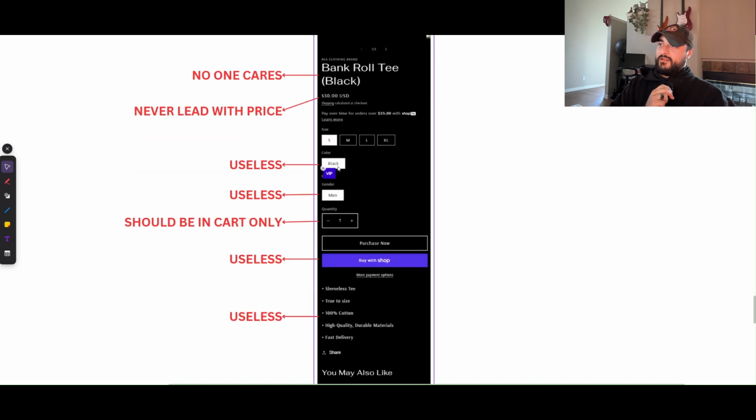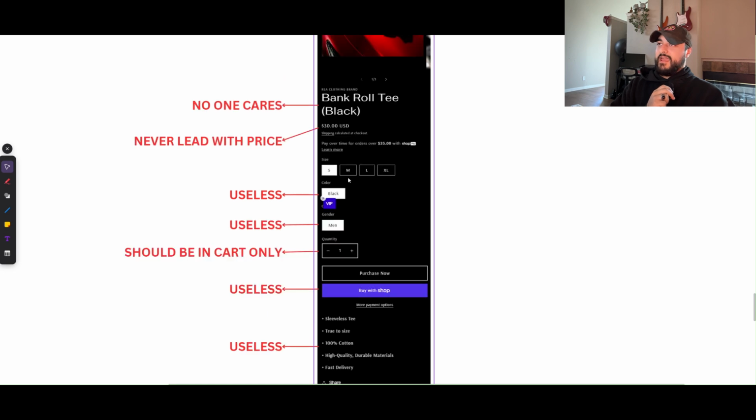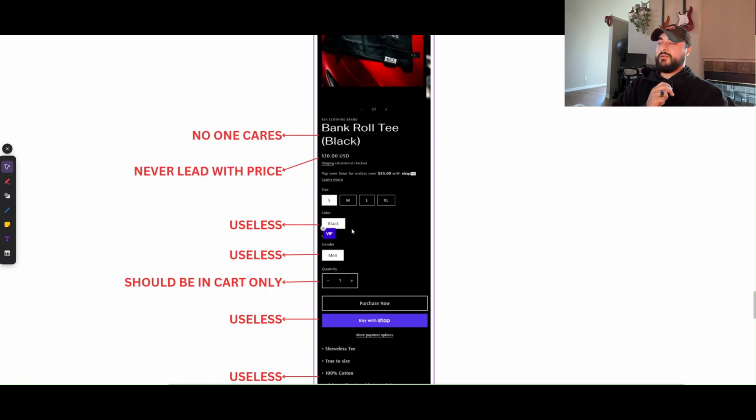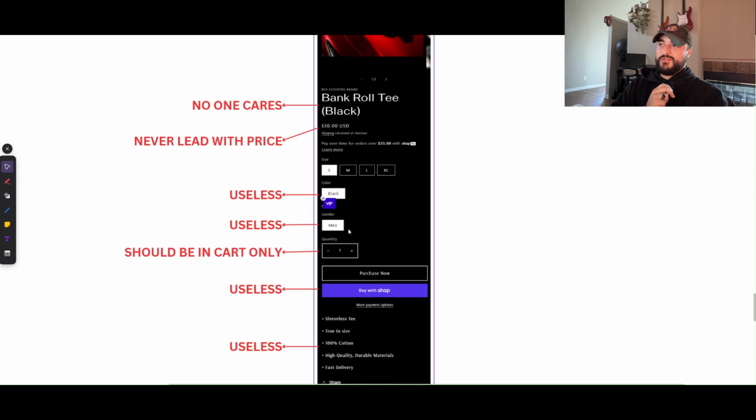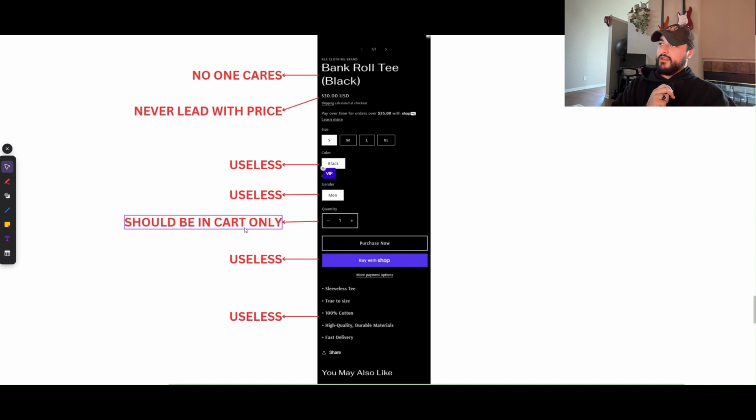And then breaking down a lot of this stuff, I see a lot of people will have features on the page that don't make any sense. Like, this is useless. There's only one color, so why are you taking up this space? This is also useless. Why are you taking up space with the gender? You don't need any of those things. People will come to your site because they want to buy. When they're here, they want to buy the product. So don't mess that up by trying to give them options that don't matter. As well as quantity. Quantity selectors should only be in the cart.